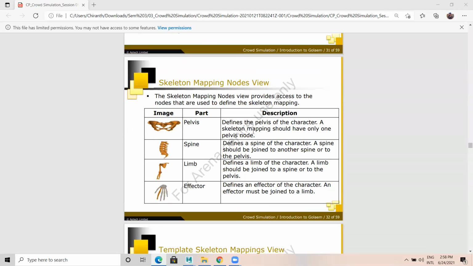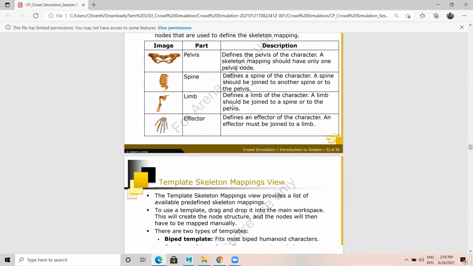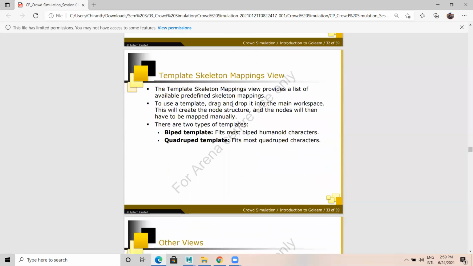It defines the pelvis of a character. A skeleton mapping should have only one pelvis node. This we have done in rigging. Spine defines a spine of a character. A spine should be joined to another spine or to the pelvis. Limb defines the limb of a character. A limb should be joined to a spine or pelvis. Effector defines an effector of a character. It should be joined to a limb. Actually, most of this content comes in advanced, but what I suggest is just go through this still.